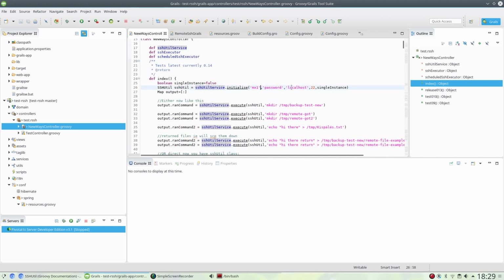So first of all, I'm getting to initialize as me, log in, making a directory in temp backup test new, make it, and this is going off the remote host, which is this same host. And use a single instance basically defines whether I'm going to run this command and then finish it. If it's true, then it just runs a command and ends the connection. So we want this to be false because we were reusing this connection in this instance.